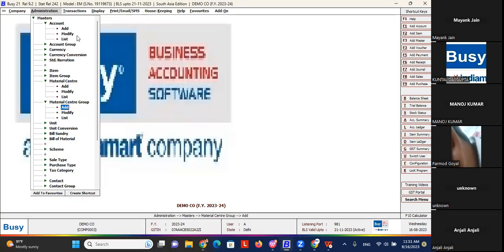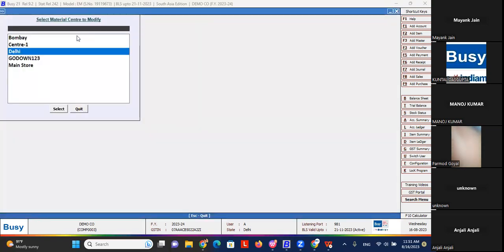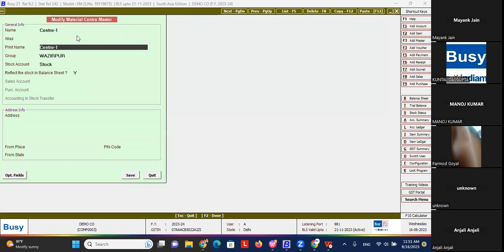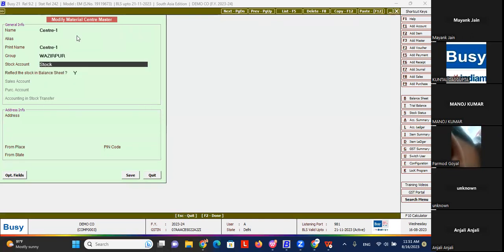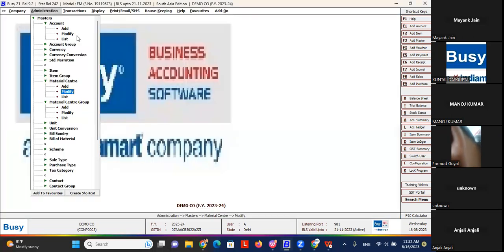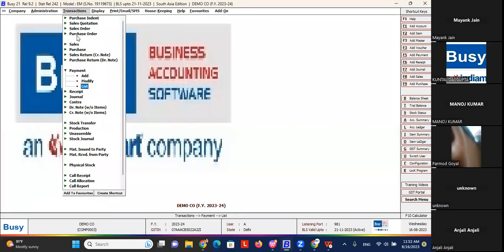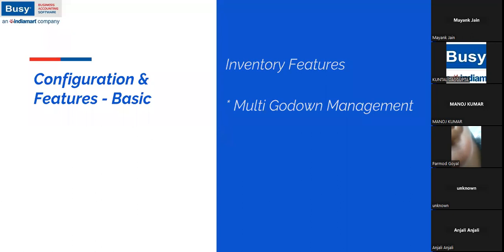And under Wazirpur, I've created many godowns. Like, say for example, center one. This center is under Wazirpur. So I select here subgroup as Wazirpur. So this is how you can create your godowns and you can do the stock transfer entries, or you can use the godown in your payment received, purchase return, sale return, as well as stock transfer, as well as in issue receipt entries also.